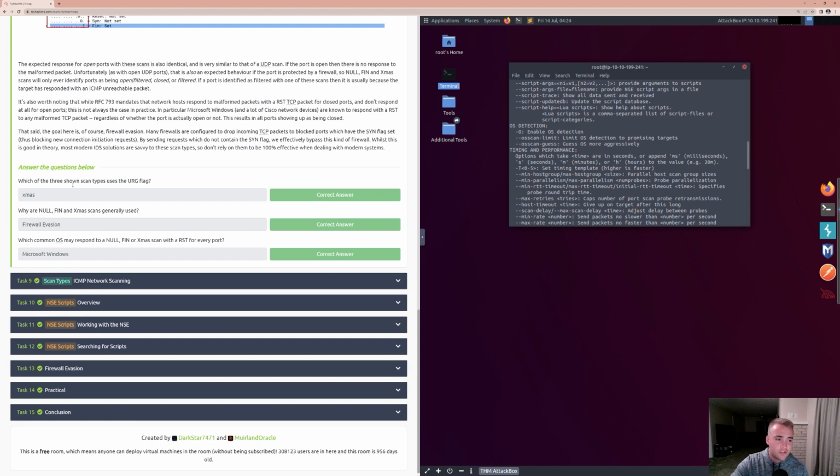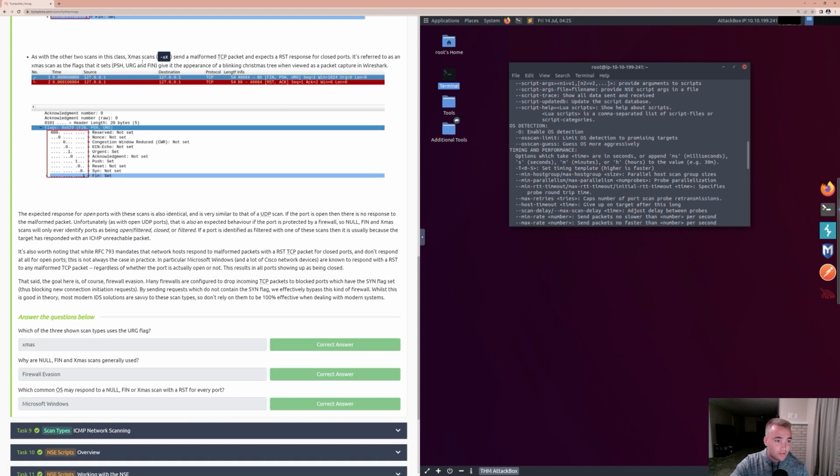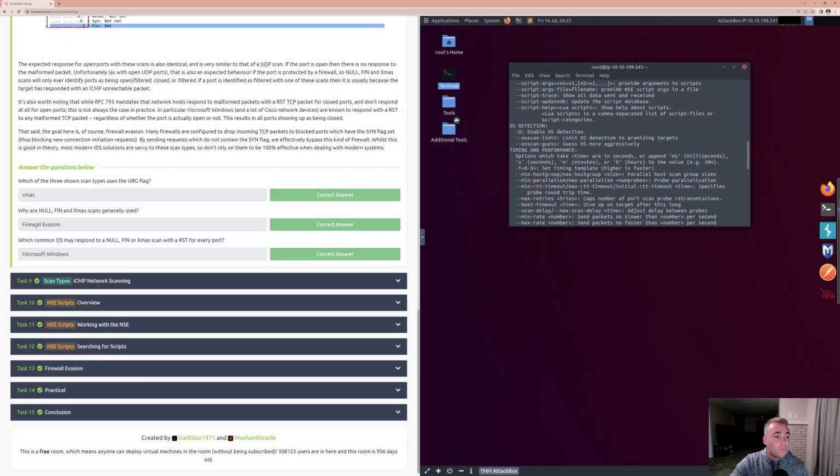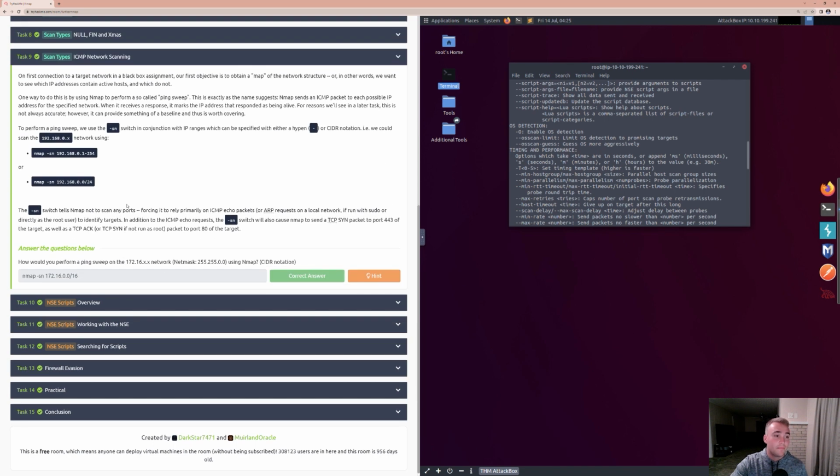So which of the three shown scan types use the URG flag? That would be the Xmas scan, and you noticed that in this description right here. Why are Null, FIN, and Xmas scans generally used? For firewall evasion. Which common OS may respond to a Null, FIN, or Xmas scan with a reset for every single port, regardless of what it is? That would be Microsoft Windows.